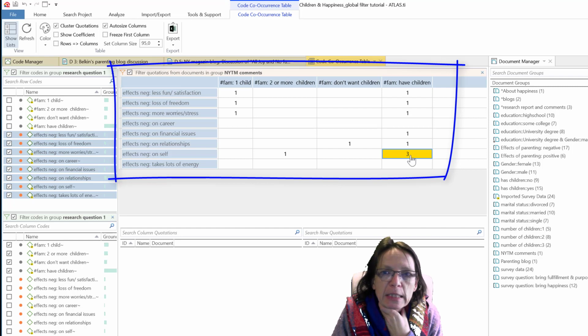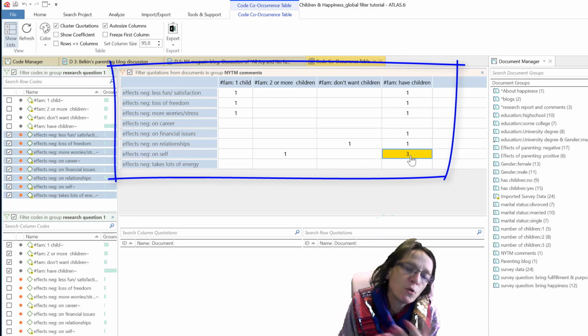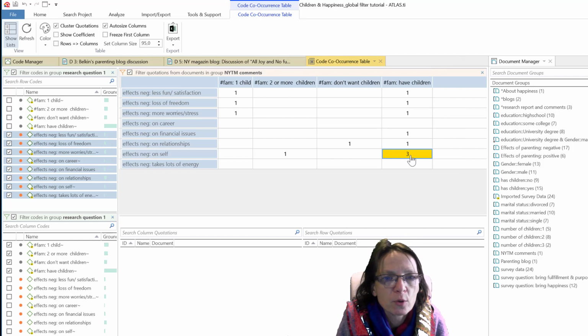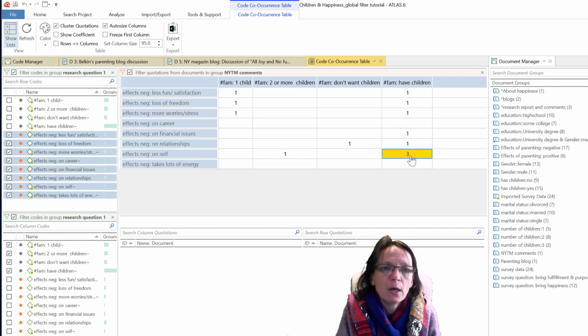Of course it does make sense, because those who don't have children may also not know anything about the positive side of it. Now you could do the same, of course, also for the positive effects of parenting. So this was an example of combining a code group as global filter and also a document group as global filter.